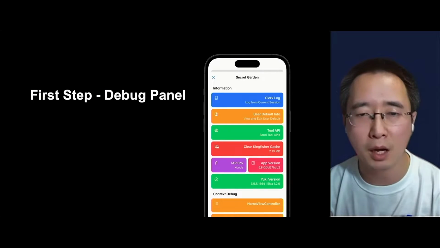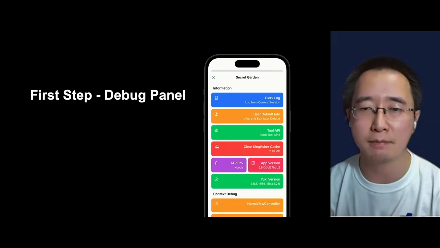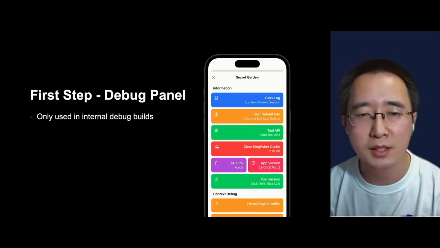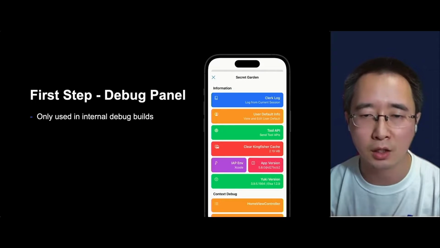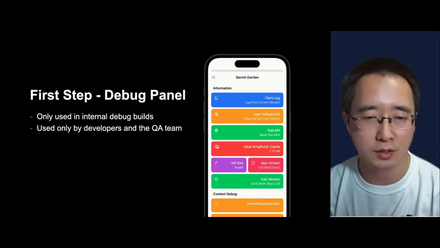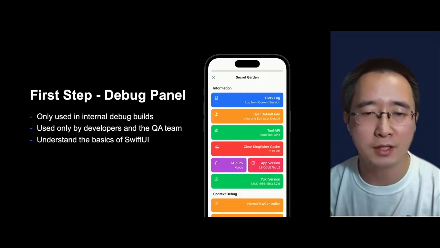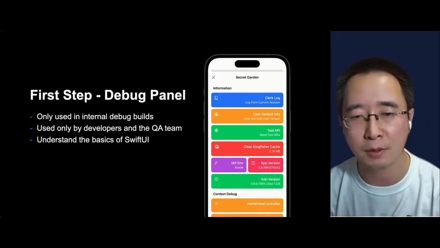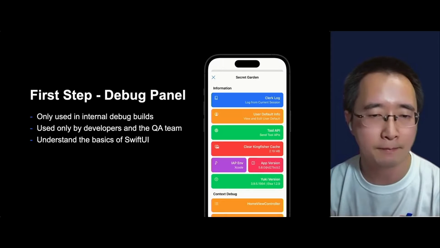With these goals in mind, we soon chose our starting point, a debug panel inside the app. This debug panel is a screen that is only used in our internal builds. It allows developers and QA members to check the internal app states and toggle some hidden options. The layout is very simple. It is composed of a list with sections. The cells are created with simple basic building blocks in SwiftUI.